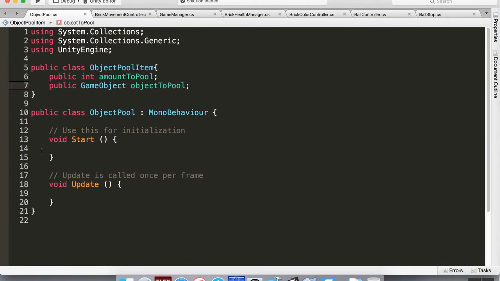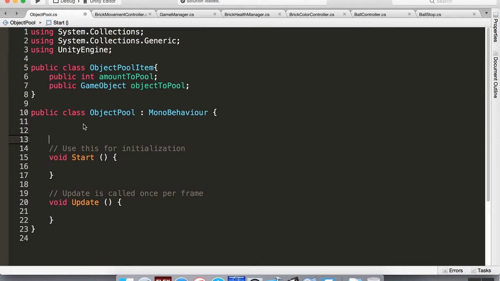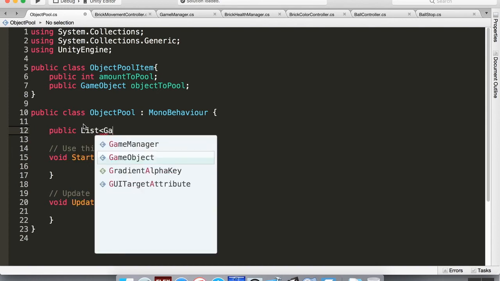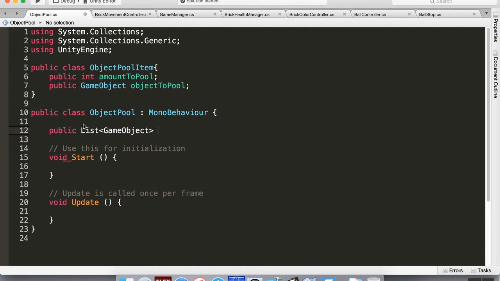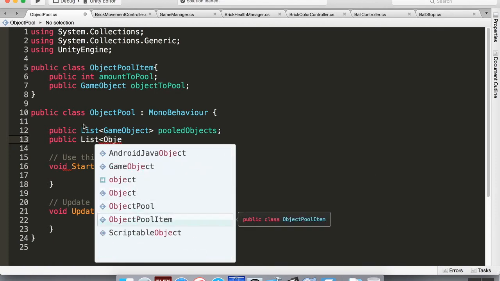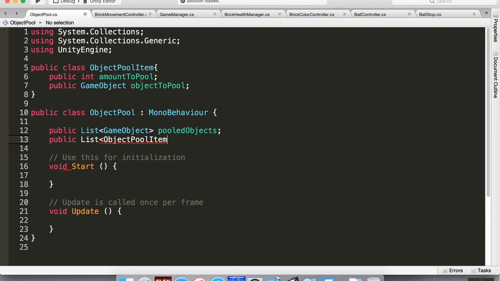Up until now, we've just been using the classes that we've been creating. So now in the actual object pool class, we're going to create a couple lists. So we're going to say public List of GameObjects, and then this is going to be the pooledObjects after we create them. And we're also going to create a public List of ObjectPoolItem, which is why we created this custom class, because now we can create a list of those. And we're going to call this itemsToPool. Go ahead and save this.